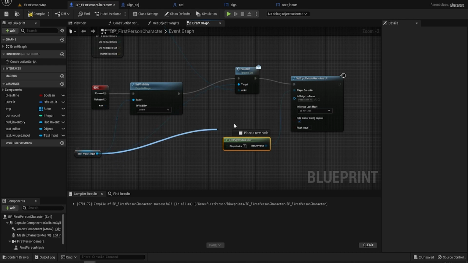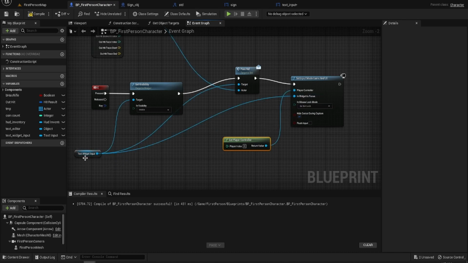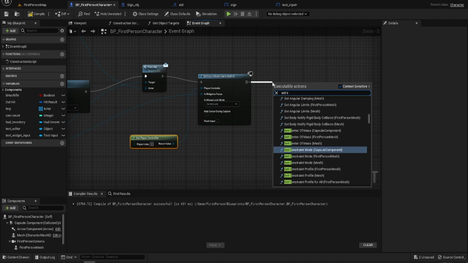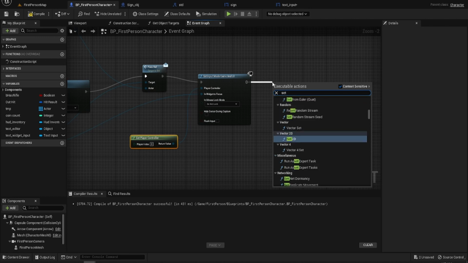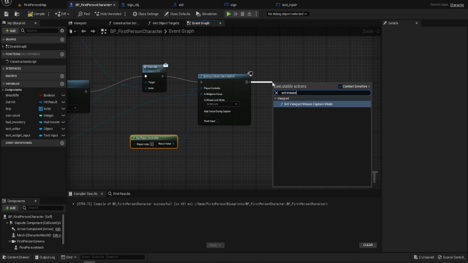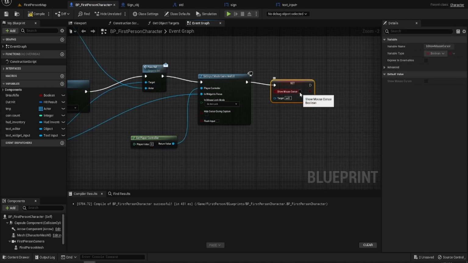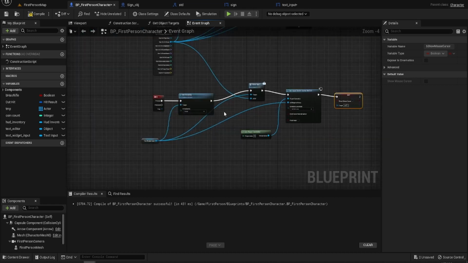And we need the widget for it to set focus to, which is the text input. We'll uncheck the hide mouse during capture. And we want to set the mouse cursor, set show mouse cursor. It's true. And that's that part.